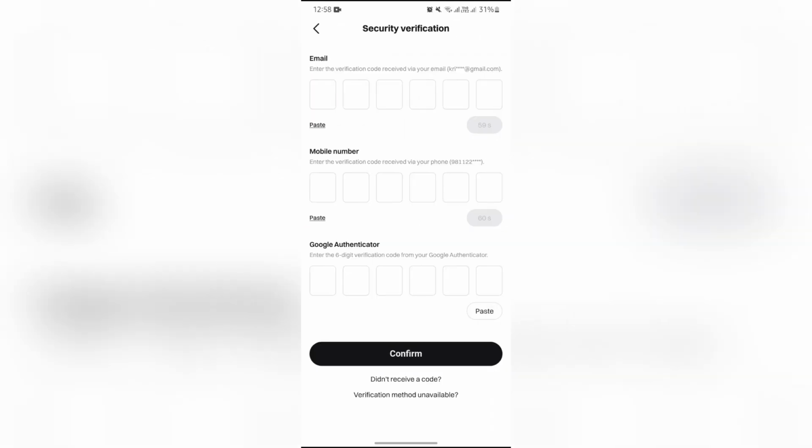Now after doing this, Bitget will send an email and a message to your email and phone number with the verification codes. You just simply have to enter the verification codes into these two boxes and your Google Authenticator code into this last box. Just simply paste all those codes and tap to confirm. Then your Google verification, or the authenticator, will successfully be removed.